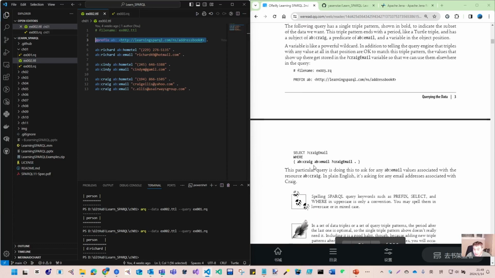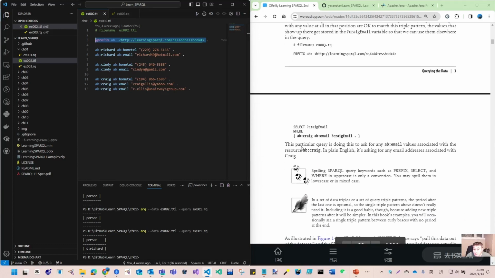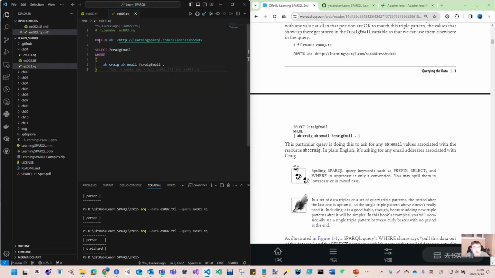So like this part, this particular query is asking for any AB address book email value associated with the resource address book Craig. In plain language, it is asking for any email address associated with Craig. So we have some keywords already from this 003: one is the prefix, second is select and where.